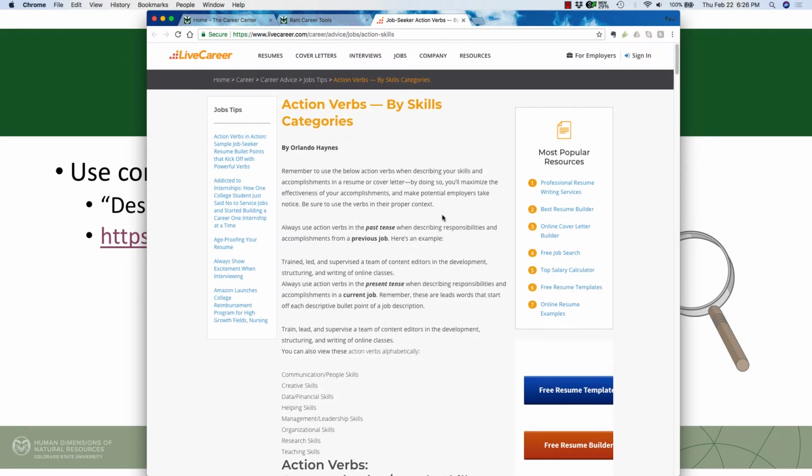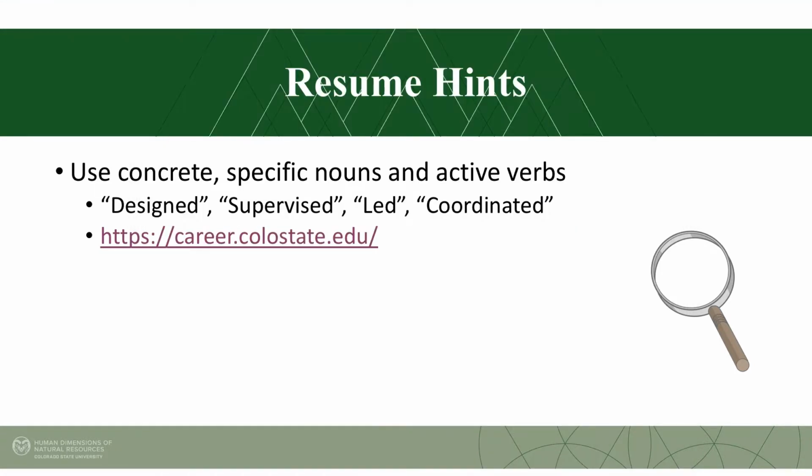So there are a variety of different lists out there that are really helpful. If you're looking for words that you can use to demonstrate something on your resume, looking for active verb lists is very helpful.